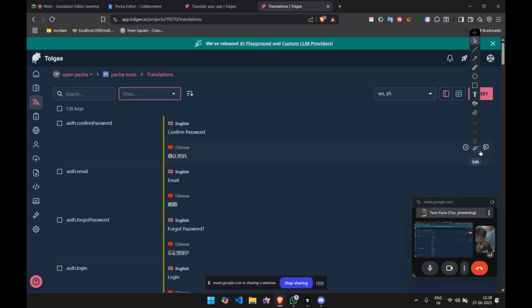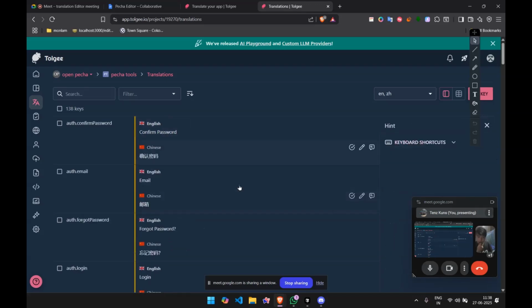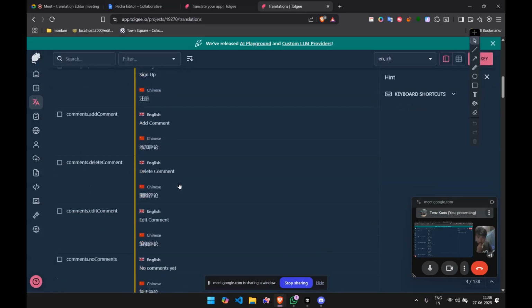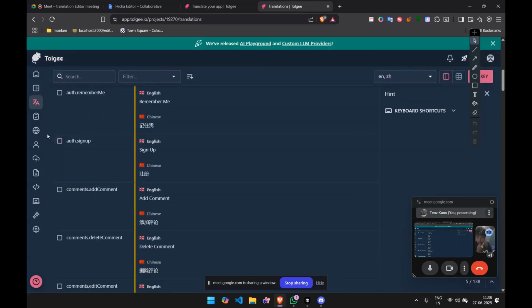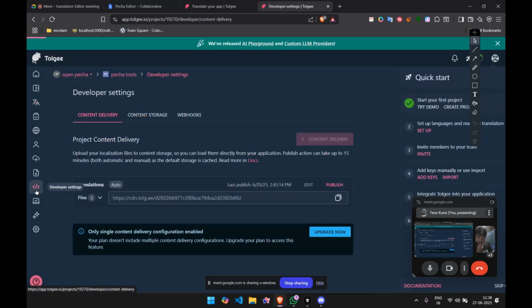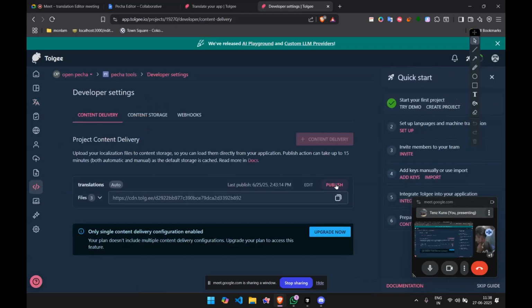If you go to the translation, you can directly edit it and refer to the English version and translate. Okay. And once I'm done, where do I press? Once you're done, you can go to the developer setting, and if you publish it, it will come to that page. Perfect. Okay, I'll work on that.